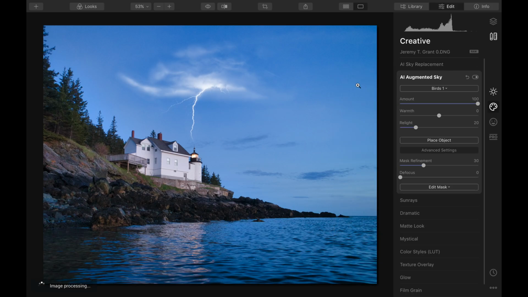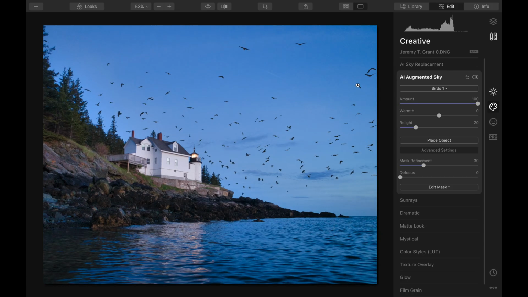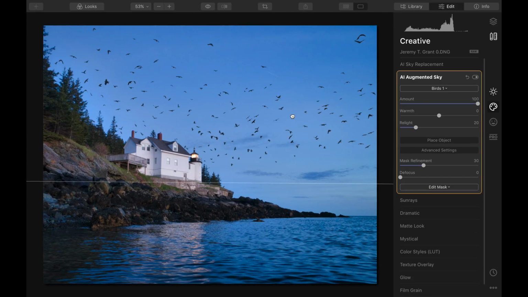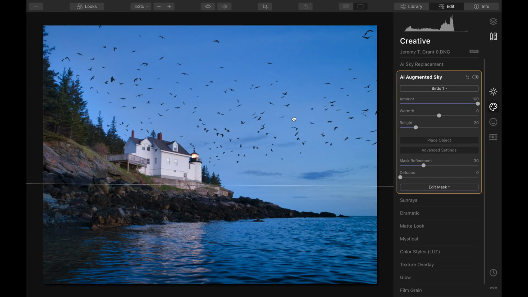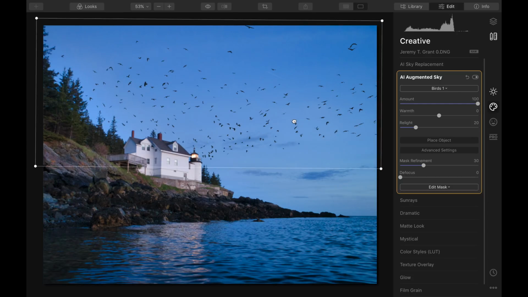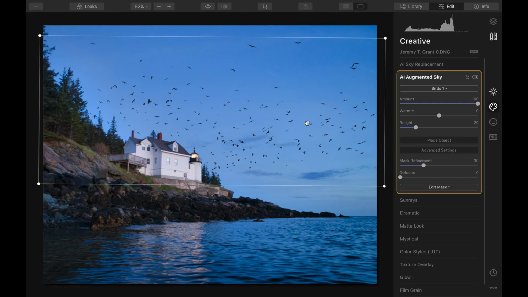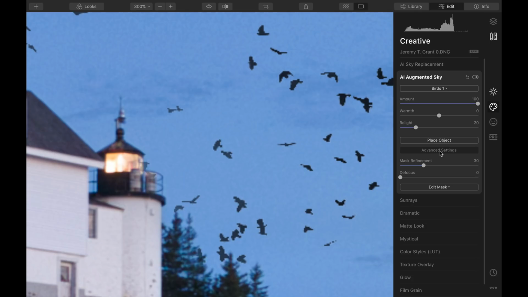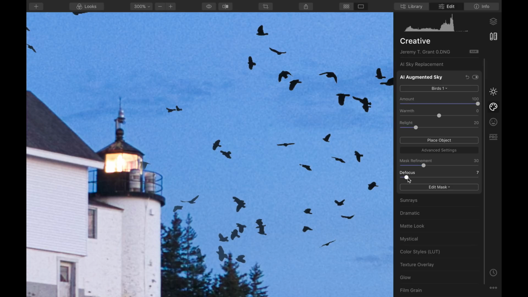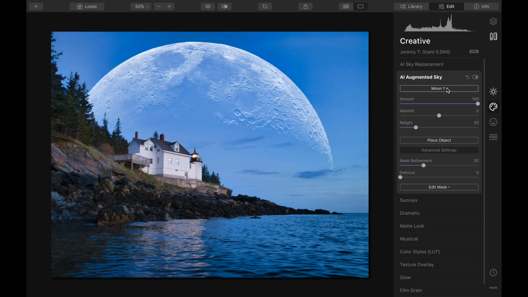Let's try a couple others. I think birds looks quite good. It looks quite realistic, and as you can see you can move them around the image, and also you'll see the way that the birds disappear behind the building. These additions only affect the sky, and it's really quite clever in that respect. A little tip I have is if you zoom in you'll see some pixelation there around the birds, and this can happen when you're overlaying images like this. Go to Advanced Settings, defocus, and slide the slider up a couple of points, and you'll see the way it softens the edges around those birds and just makes it a little bit more of a balanced addition to the photo.